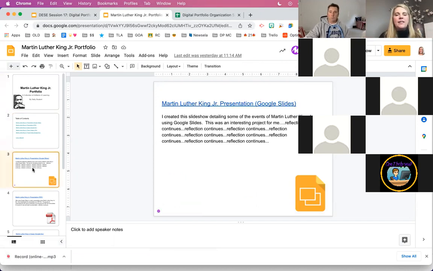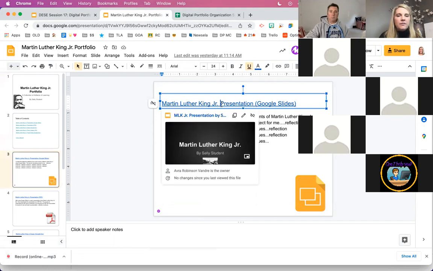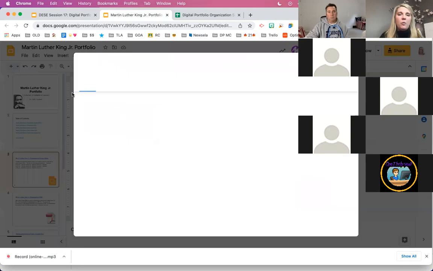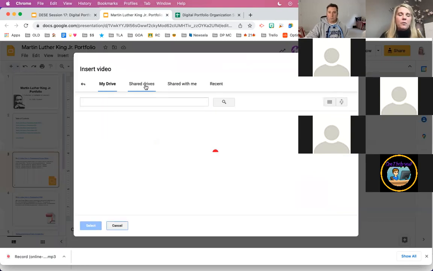But in here, you can see that we can link out to a specific artifact. We can put reflection in here if we want. You could do that Screencastify process. So for example, let me do insert and video, and we'll see if that video that I just created has processed yet. Let's see if I can throw it in there.